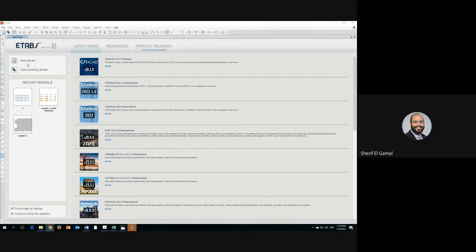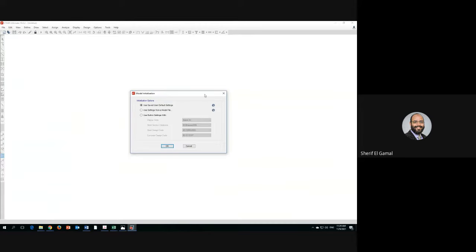So what we are going to do now, we are going to start a new model. So we will click on new model. Then you will have this window here, and it will give you model initialization. And you have some options. Use saved user default settings. If you were working with ETABS, so you did many examples.